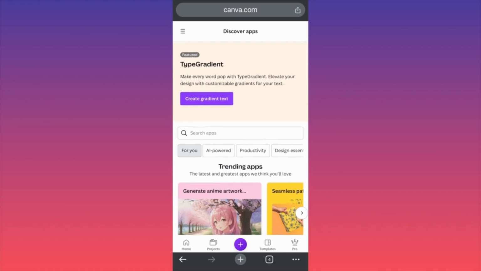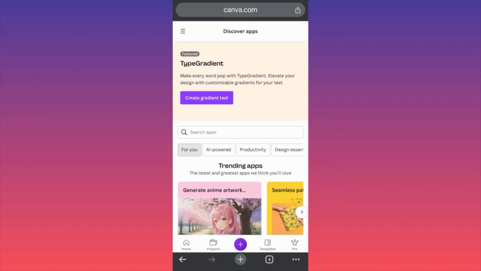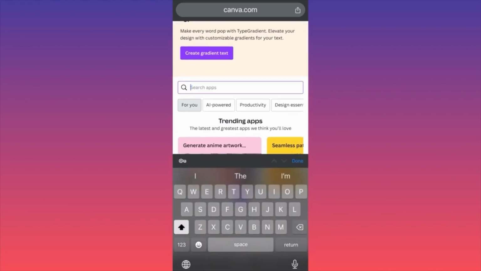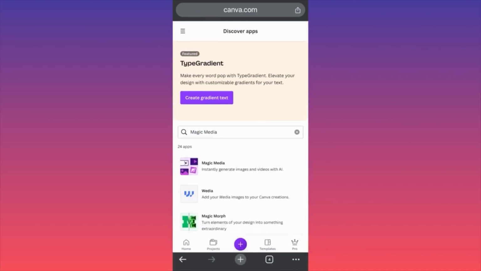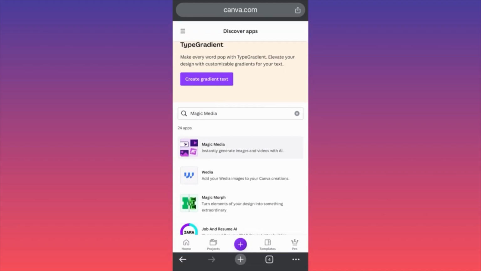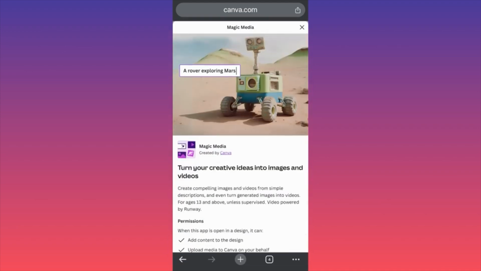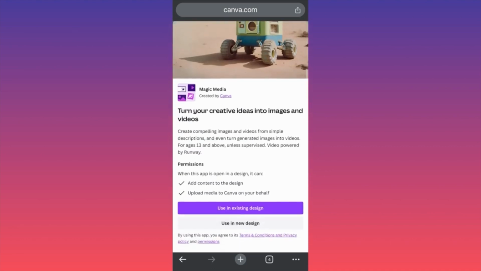So the first thing that we're going to focus on is we're going to actually look for Canva's own proprietary technology app, which will be Magic Media. So in this example we are going to utilize Magic Media. This is the first icon over here. In this example we are going to use the AI image generator of Canva's AI.